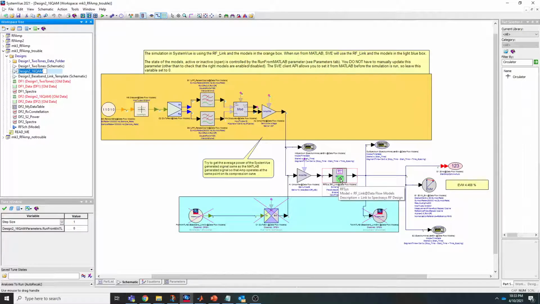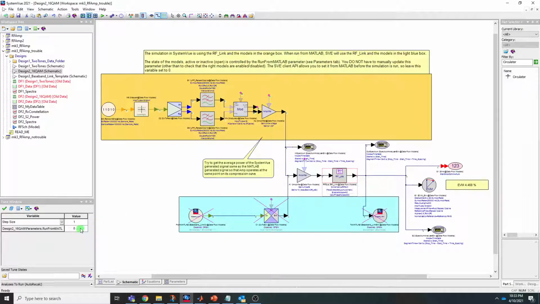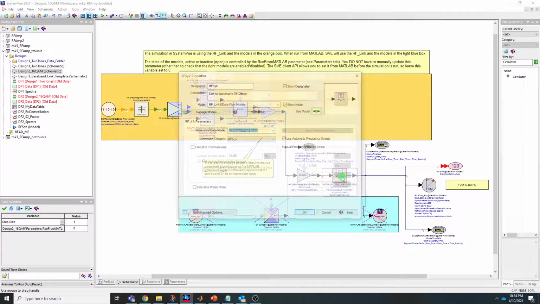This design is set up to fail for 2 reasons. I'll show you where I set it up to fail, and then we'll run it and see what happens. First off, this one has an RF link, so it has a cache that you need to manage and run from Matlab. SystemVue has a behavioral copy of what the model is going to behave like in the cache. And right now it's just cleared. There's nothing in it. So that's a problem. You need to run this model again and not have an empty cache.